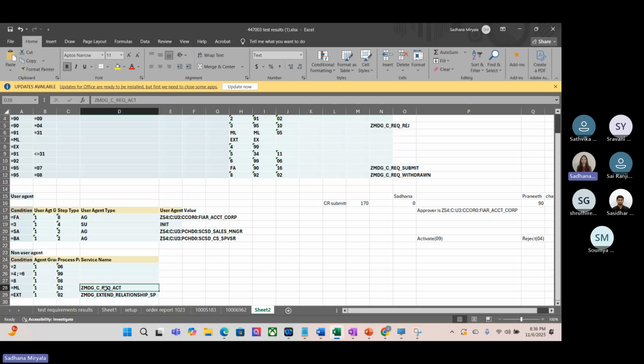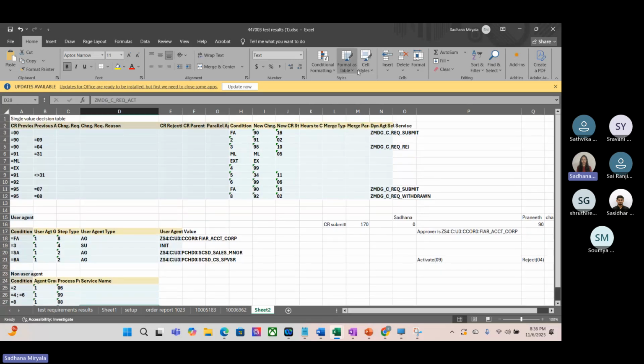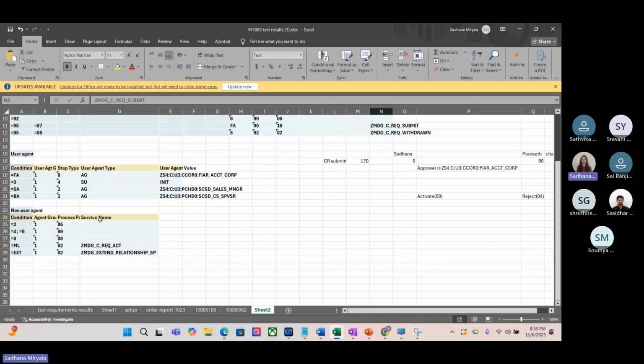Where will these service names trigger? They will trigger in the system method caller. If we put the dynamic agent service here, then the dynamic agent body will trigger. And if we maintain the service name in the non-user agent decision table, then the system method caller body will be triggered in the background. So any questions here?